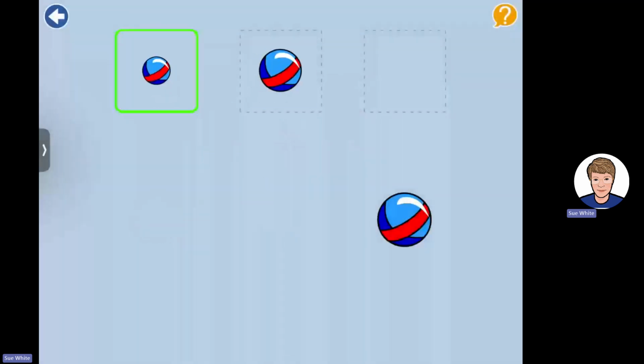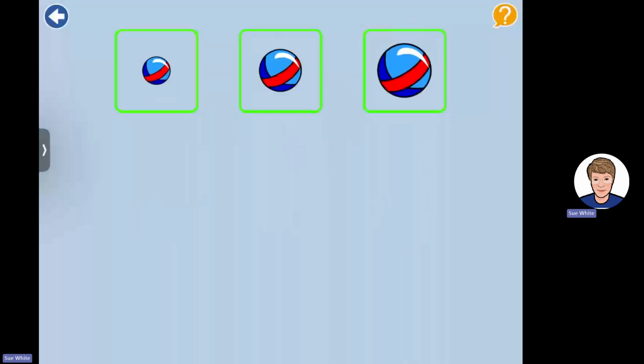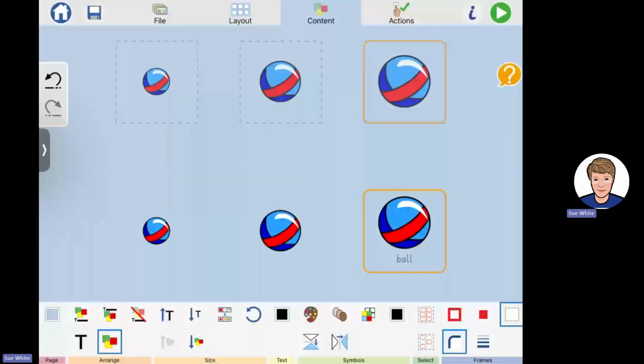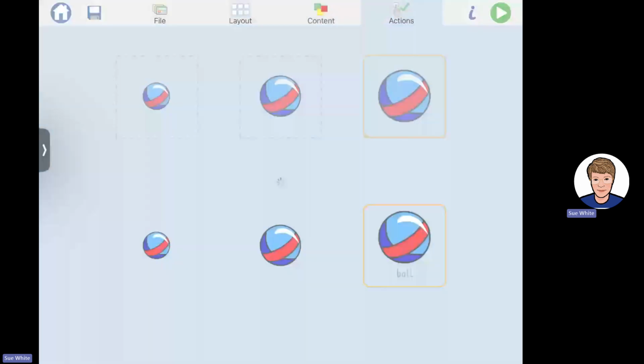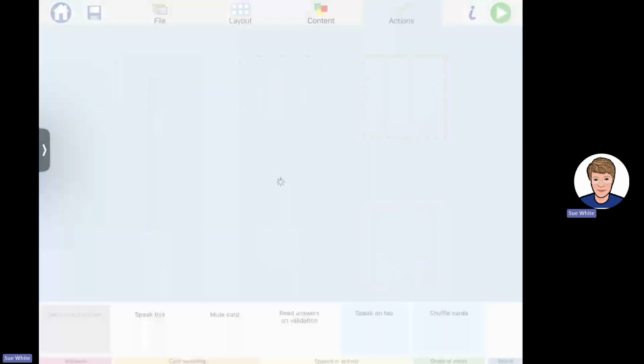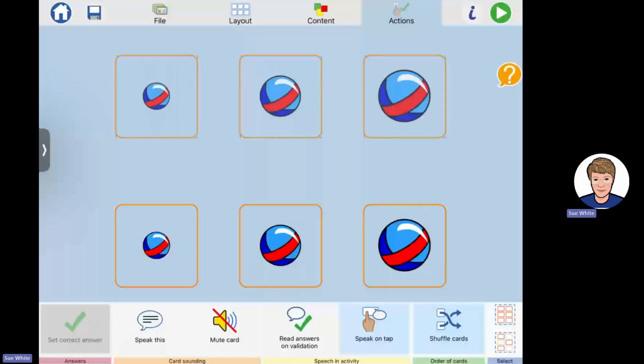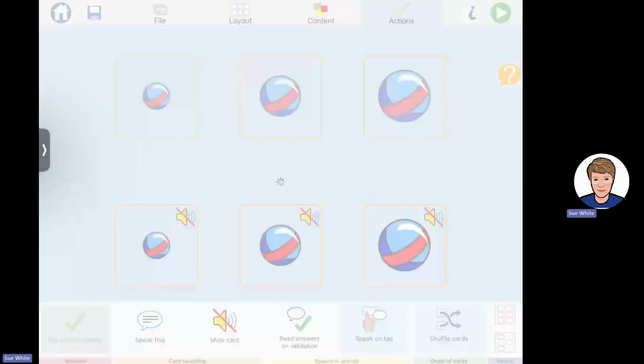Ball. Ball. Ball. Okay. Having done that, I might decide actually I don't want to have the card read aloud because it doesn't really make much sense in this instance. So we could go to actions. We can try and highlight all of them in one go. Yep, there we go. And we can say mute card. Don't want it read aloud. And that's how I want it to actually play. Then I'm going to save that. So I'm going to save that top left.